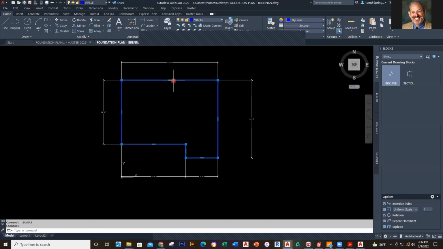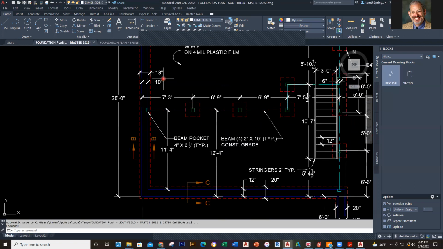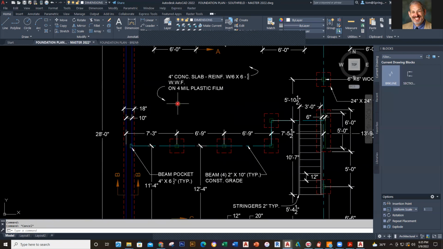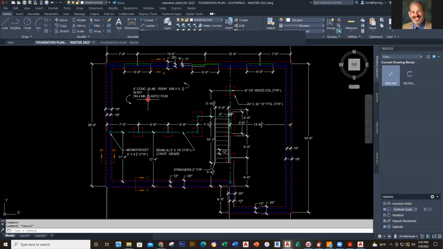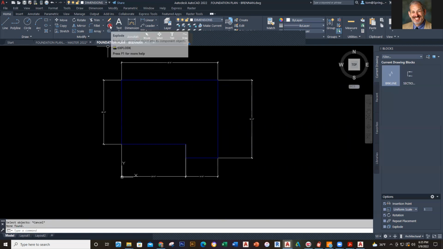Now, this is going to be a problem. If I try to offset this, like I mentioned right here, my different walls have different thicknesses. This is a 10-inch wall right there. And then over here, this is 18 inches. So that means I'm going to have to fix that. To do this, over into this area, I'm going to explode this first of all. Exploding turns it into just basic lines. So explode this.